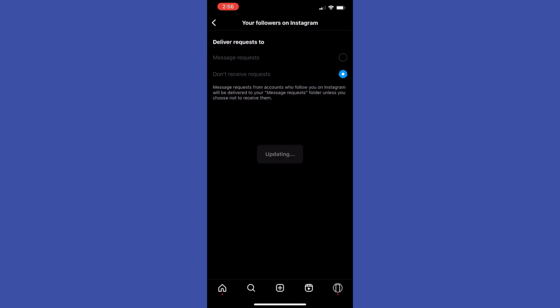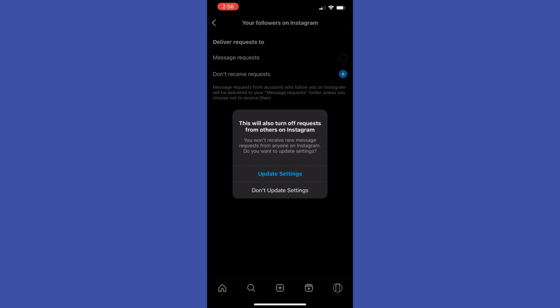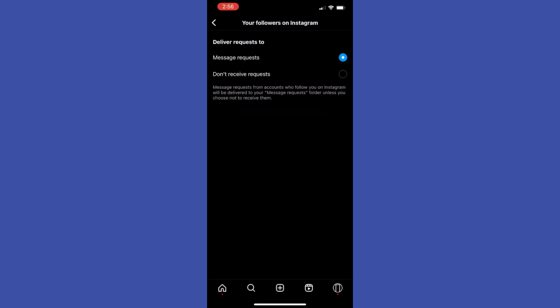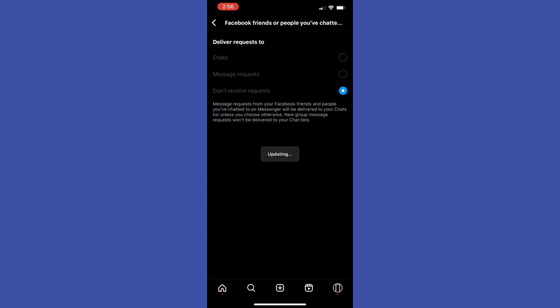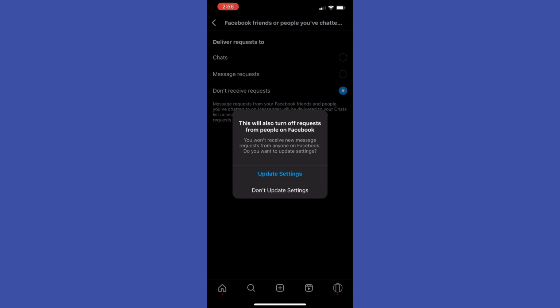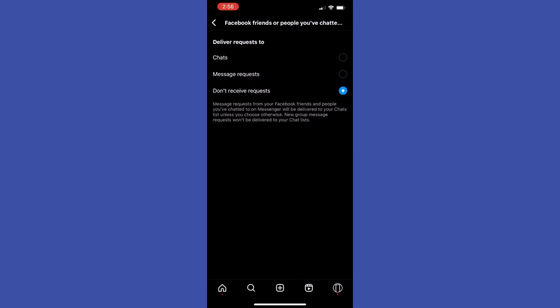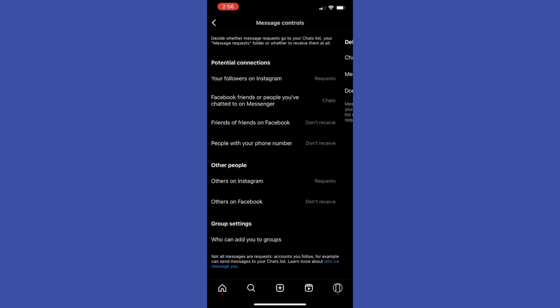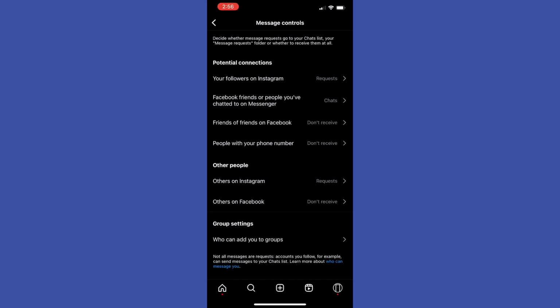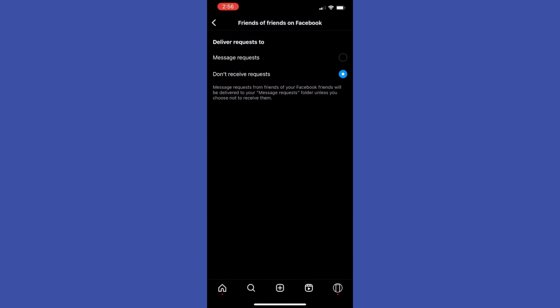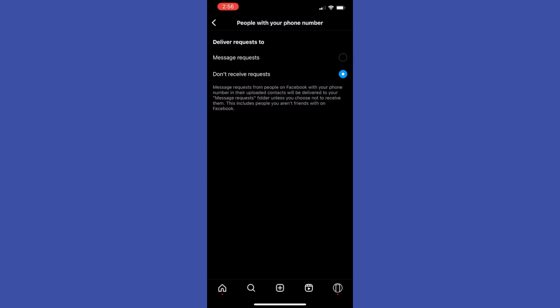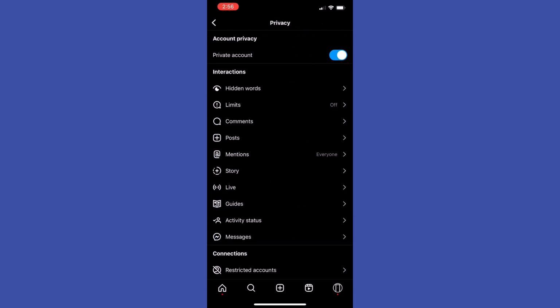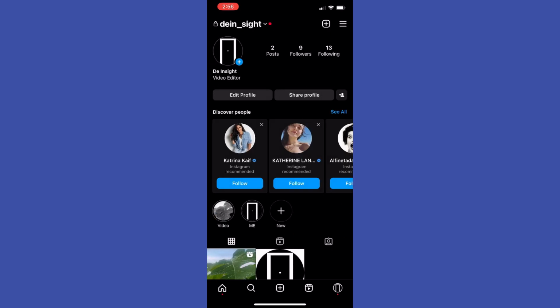Let's say we get into your followers on Instagram, and that's where we can turn off getting messages from our followers on Instagram simply by choosing don't receive requests. And the same goes for the other categories of users, like Facebook friends, people you have chatted with on Messenger, friends of Messenger, and people with your phone number. You can just get into each of those categories and switch it to don't receive requests.